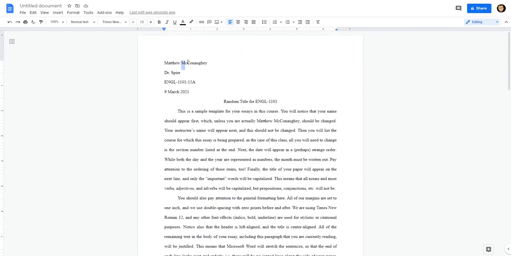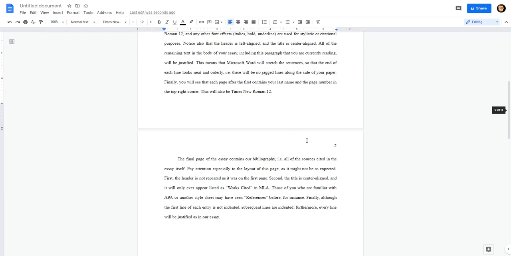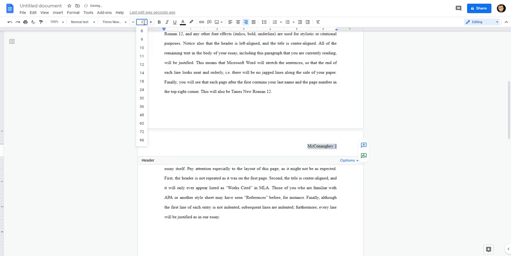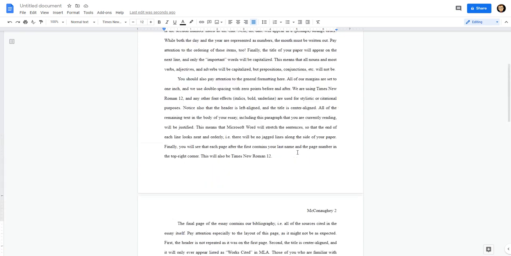Next, and I need to copy and paste his name because, believe it or not, I always misspell Matthew McConaughey's last name. So what you want to do is where you have that header, just double click, and you will type your last name and put a space. You want one space between your last name and the page number. Then you will highlight it. And once again, remember, everything's Times New Roman 12. From there, you can click outside of the header, and now it is perfect.